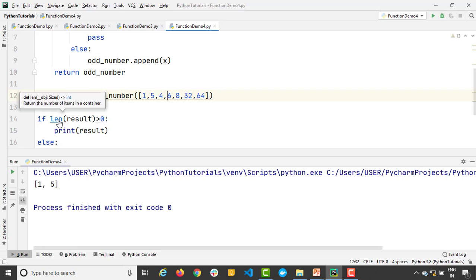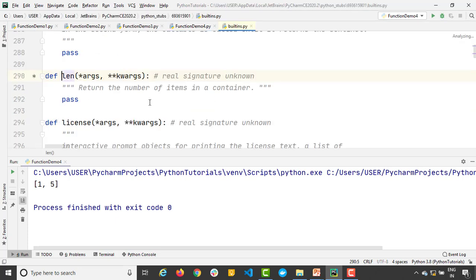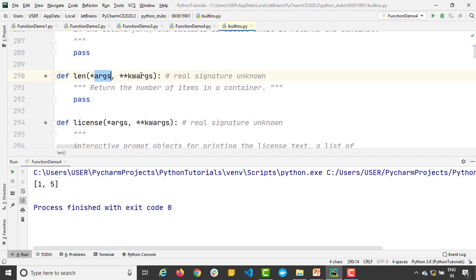Just to give you one example, if I open this length function, right? Can you see this? We have args and we have kwargs. What exactly they are, we will see in the next video.